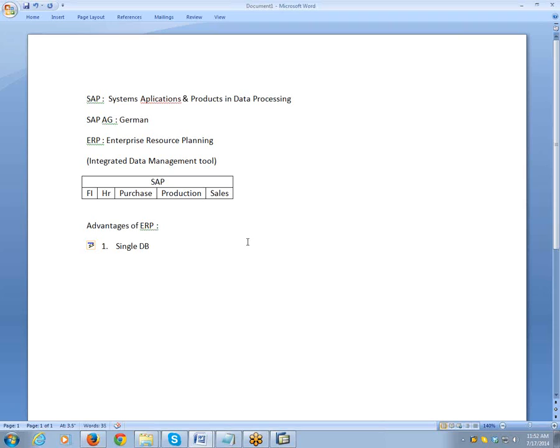Single and central database. That means here there is only one database for all the departments. If you use multiple applications, there will be multiple databases. Next, there is no redundancy of data.